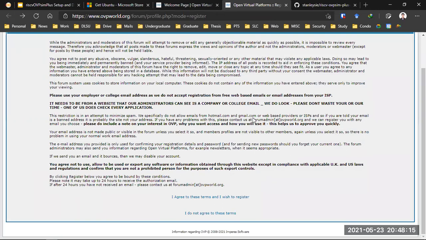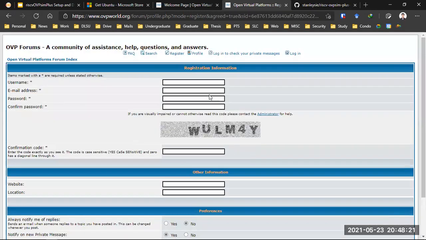First, it will show you this page, and then just click I agree to these terms and I wish to register, and then input the required information, and then they will send a confirmation code to the email address that you put.